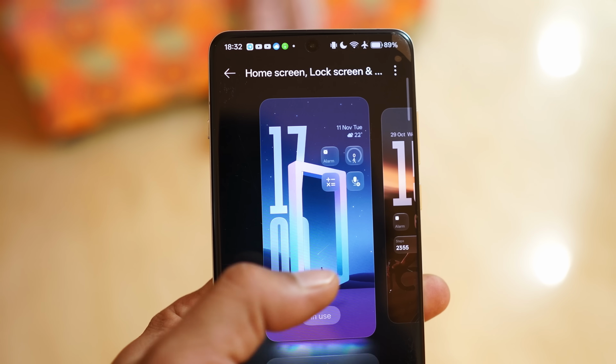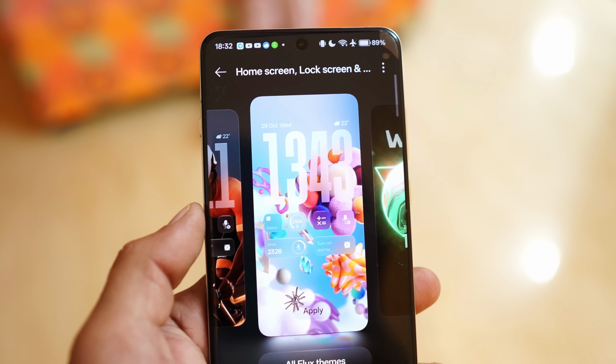So basically 90 plus features are almost the same. There are some minor changes in ColorOS and OxygenOS 16.